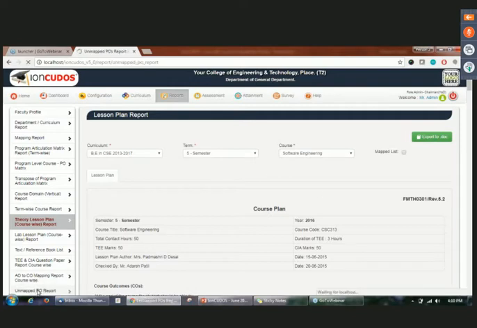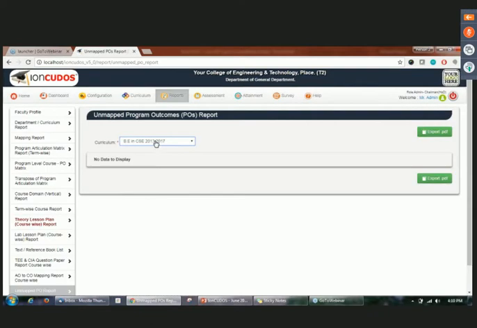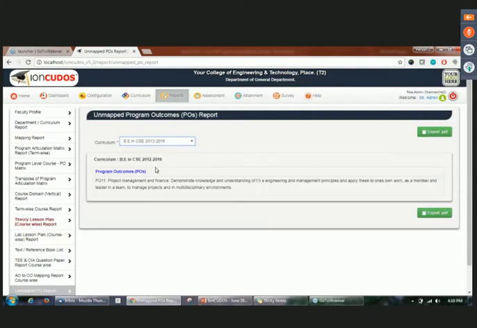You can even see the unmapped PO reports. If any of the POs in the curriculum is left out, you can see it here. In this particular curriculum, PO11 has not been addressed at all in any of the courses. Such things can be captured in the report part. Through this report part, you can work on the design of your curriculum as well as your course.